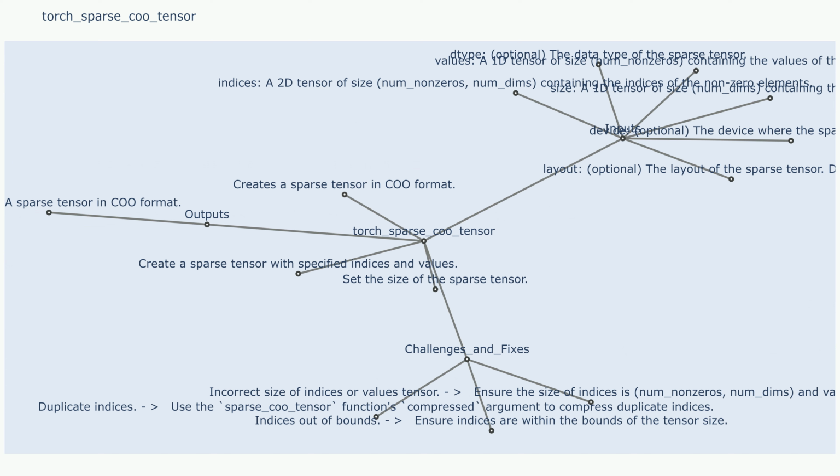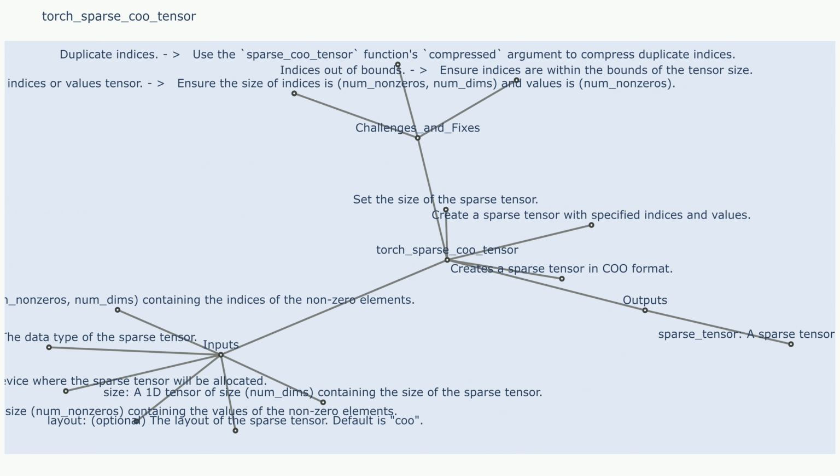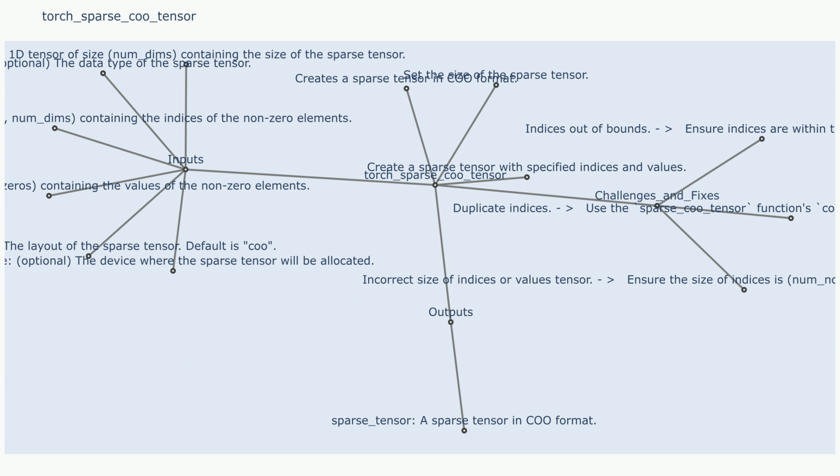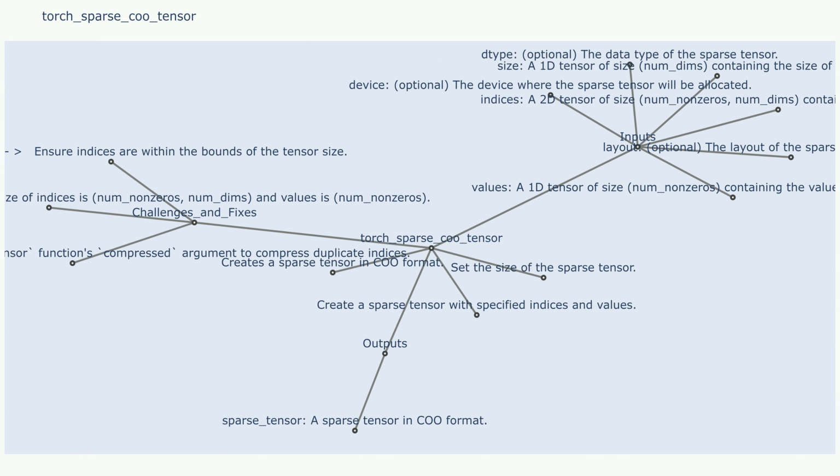Indices: a 2D tensor containing the indices of non-zero elements in the sparse tensor. Each row represents the indices of one non-zero element. Values: a 1D tensor containing the values of the non-zero elements in the sparse tensor. Size: a 1D tensor defining the size of the sparse tensor.